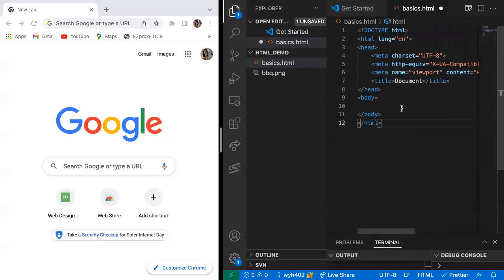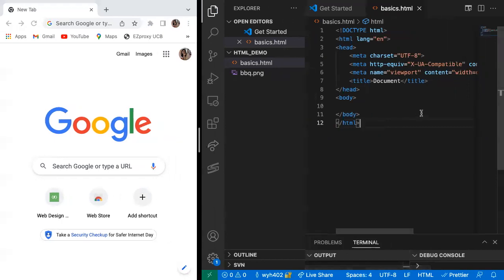Does anyone have questions so far? Okay, so I'll move on. So let's take a look at this. Yeah, html colon 5. Oh, really? Are you using VS Code? Oh, I'm not sure why it's not working. Does anyone have the same issue right now?